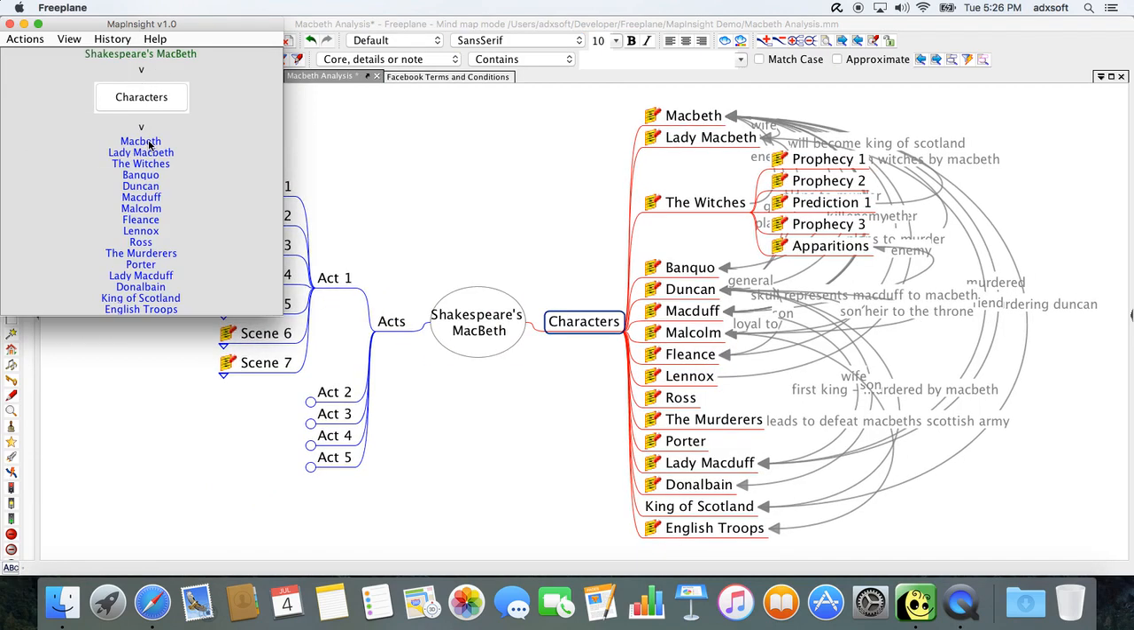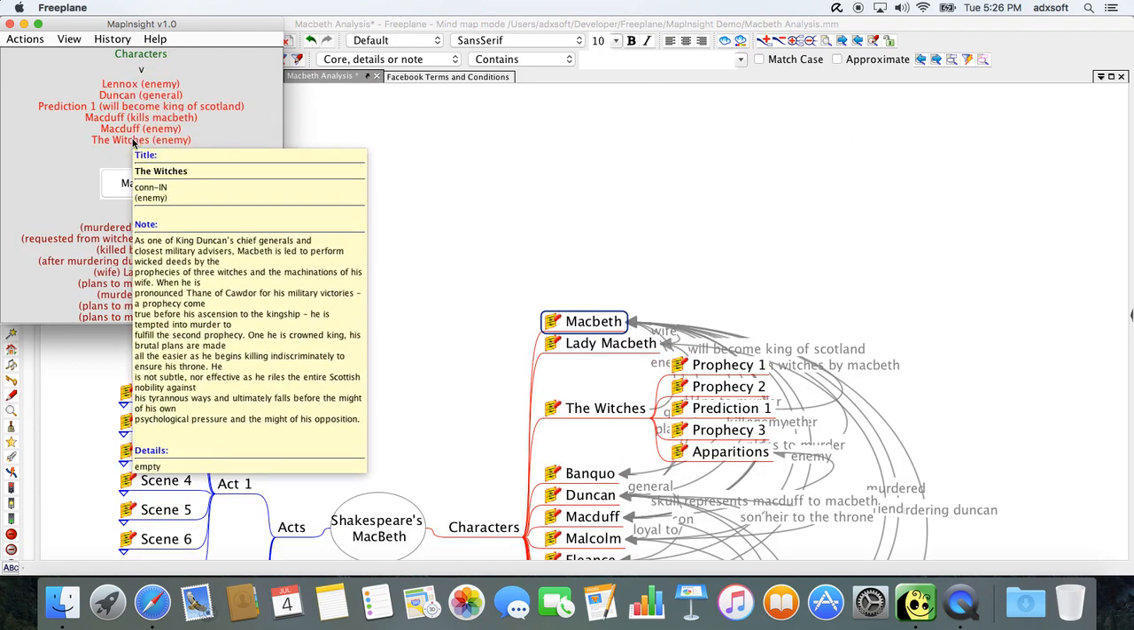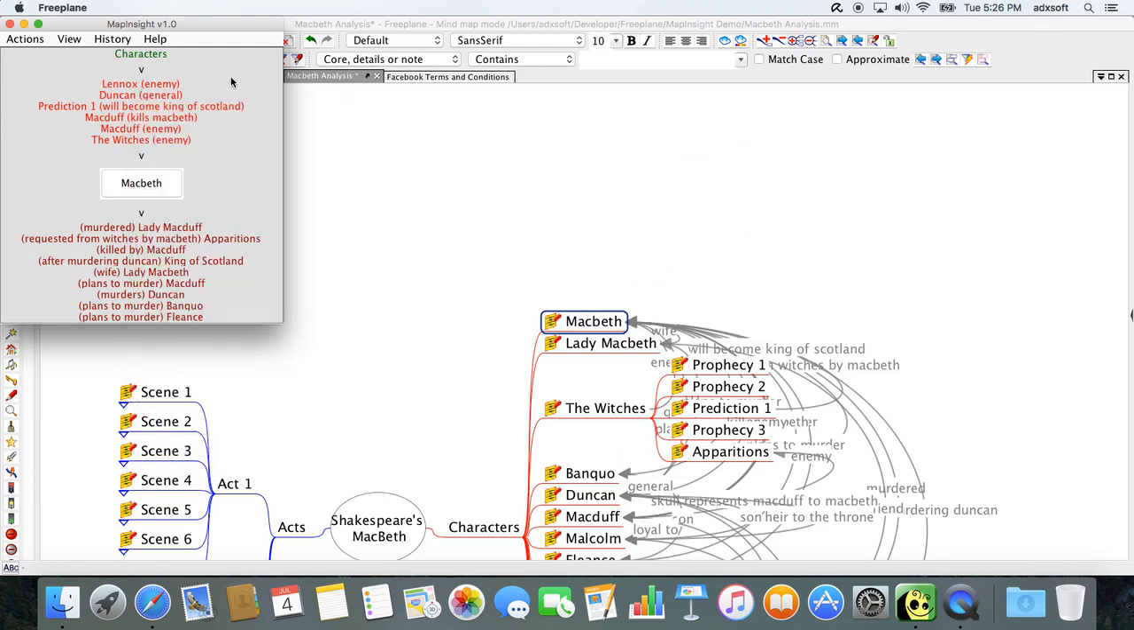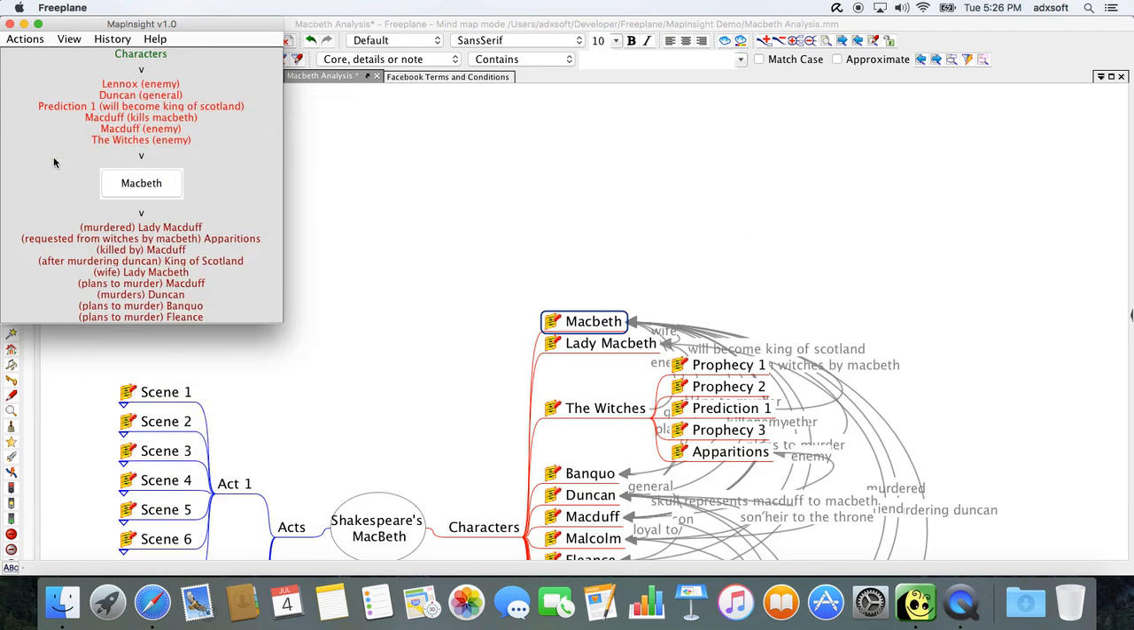So if I go to the different characters now, let's go to Macbeth. I've double clicked on Macbeth. We can see the incoming connections. So for example, Macbeth's enemy is Lennox. Macduff is the enemy of Macbeth. Prediction 1 says Macbeth will become Lord King of Scotland.